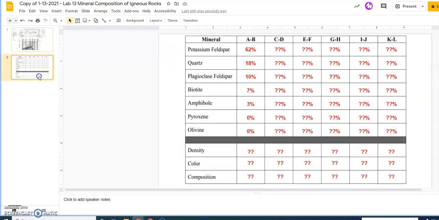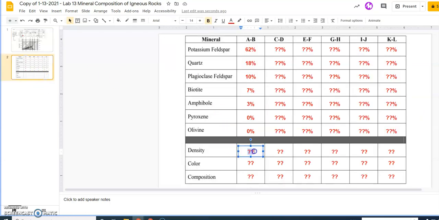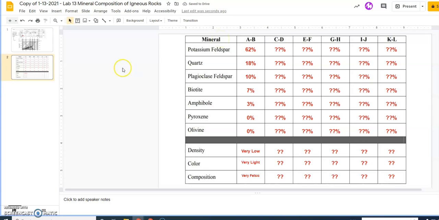So let's head back to the second page. Density, very low. Just going to shrink this to fit. Color, very light. Again, I'm just going to shrink that to fit. And composition, very felsic. And I'm just going to shrink it to fit. So we completed line AB.